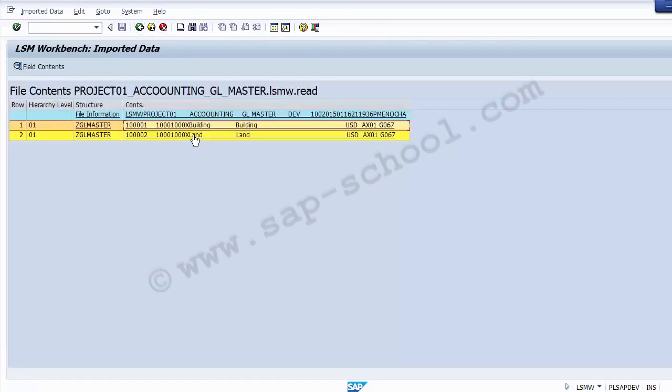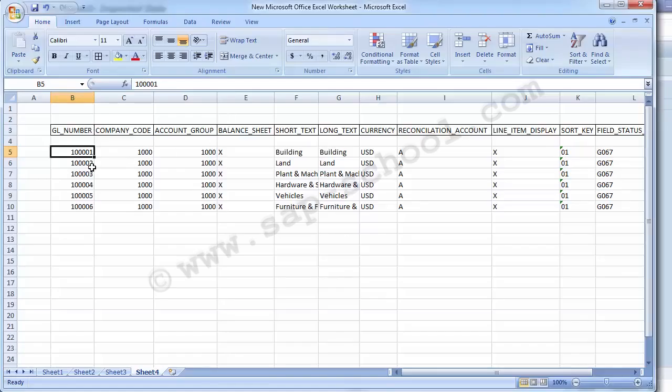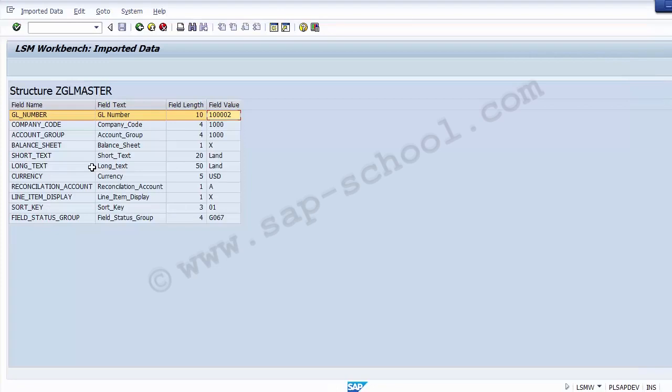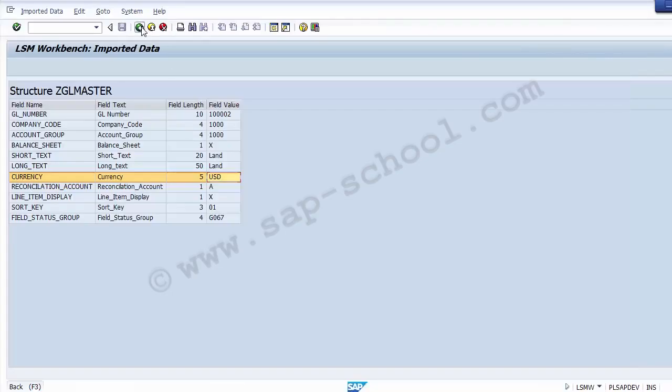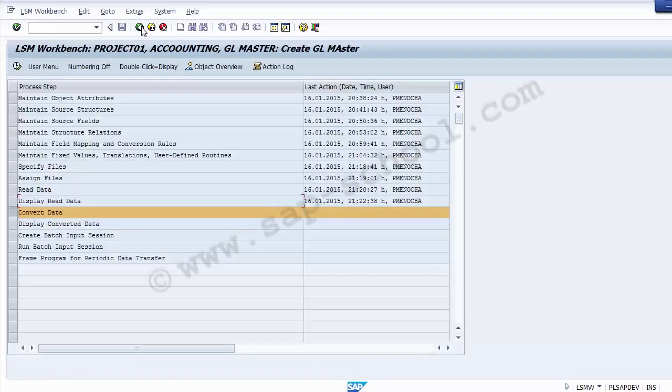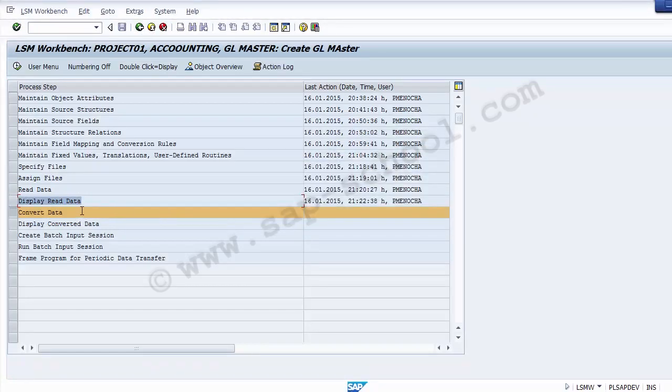So now similarly you can check the second line also. This is how we can test our own LSMW, whether what has been mapped from the source to the target file is correctly mapped or not. Even the same thing can be checked over here with your Excel file. So 100002, and over here, 100002 on the screen. It seems correct. Now we can go back one step, and you can see that from display read data, we have now moved to convert data.